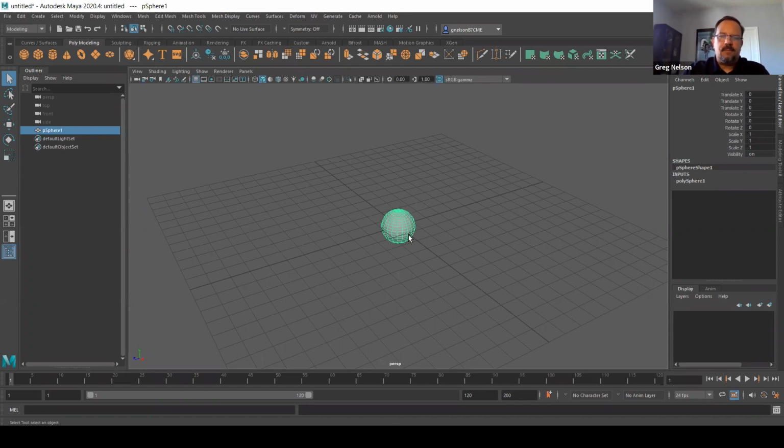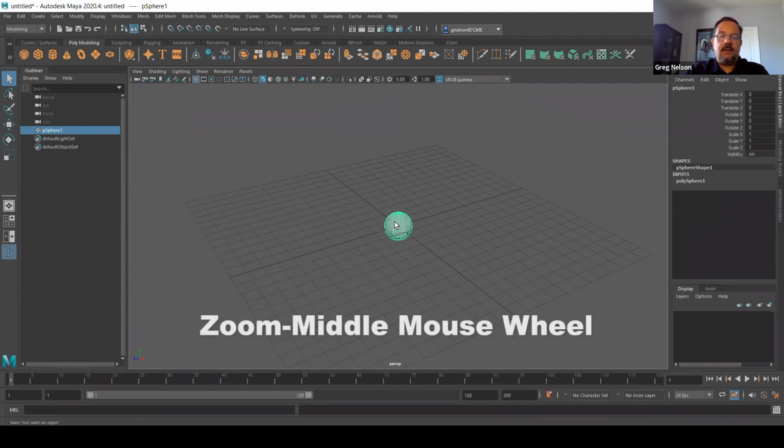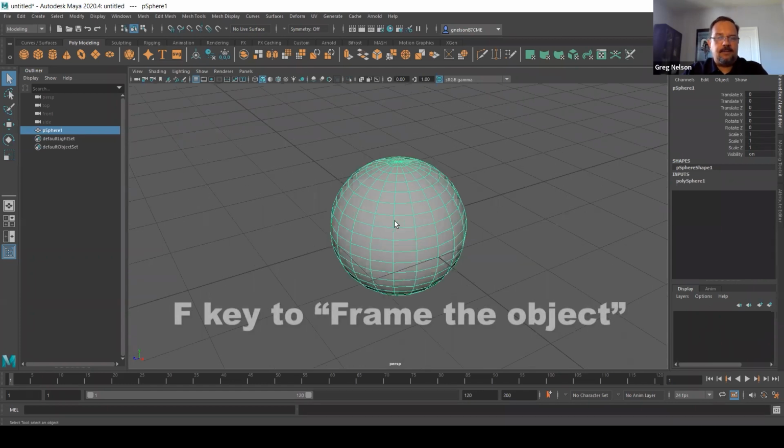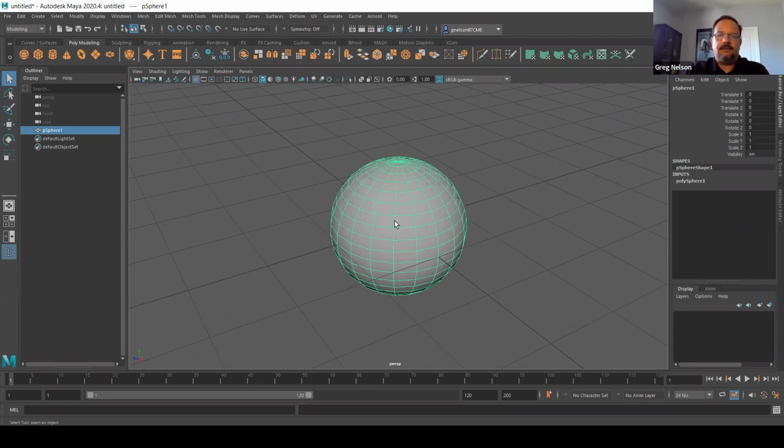Now, my sphere here, you can see when I'm clicked off of it, it's no longer selected. But if I click directly on the sphere with my left mouse button, you can see that it highlights like that. And if I zoom in, I can either zoom in with the middle mouse wheel, or I can hit the F key and it will just frame it up for me so I can see it and I can understand. Well, that's cool. You can see it, and it also represents over here in what's called the outliner.